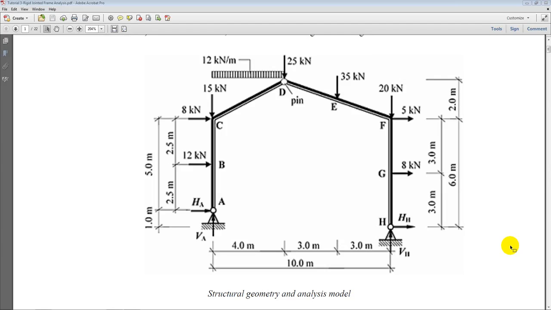Now, just to give you a description of the frame, this is how it looks like. We have two pin supports. So this is not having any roller support. So you have pin supports at A and H, point H, and you have a pin connection at the top of this frame. So that's why this particular analysis becomes determinate, even though it has four unknowns, two horizontal reactions and two vertical reactions, which are unknowns.